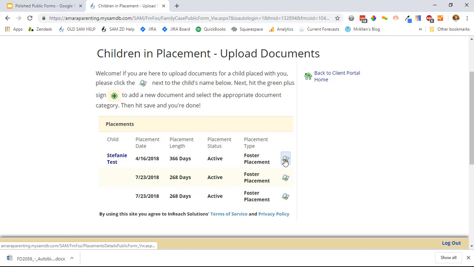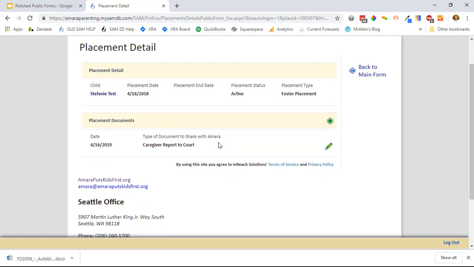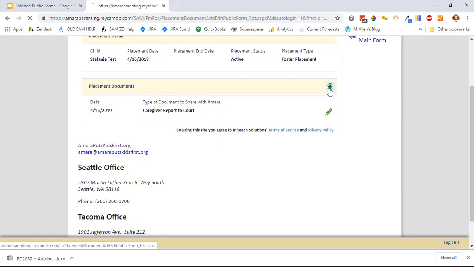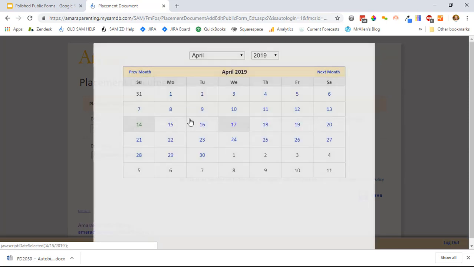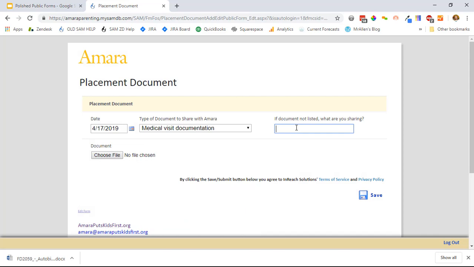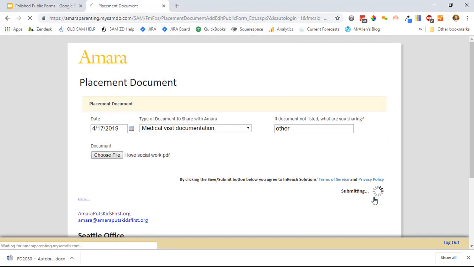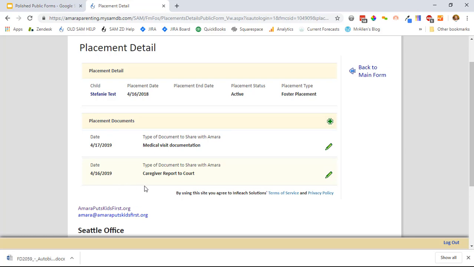in the system. If I click here on the Stephanie test record, I see more information about this placement and then documents. So I can go in here and offer a date, today's date, what type of document I'm providing, or write other in here, and then upload a document to them. I'm going to stick that in here as well. Now this document, they've got a list. The family is not able to pull down that document again, but they have uploaded it to Amara.